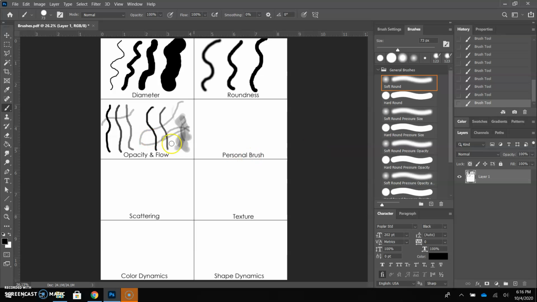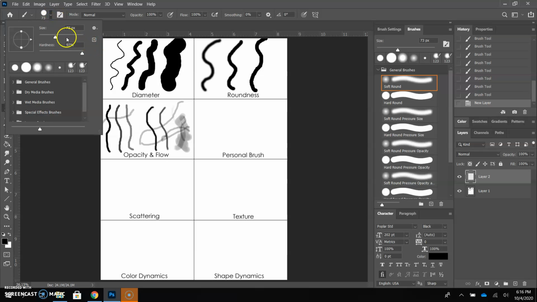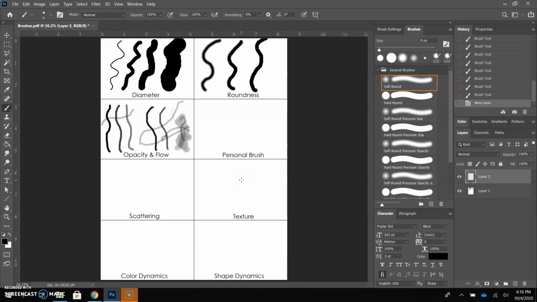And for the personal brush, I'm going to go ahead and make a new layer real quick. Go ahead and do the same. It's just so that I can delete it. I am going to use a small, somewhere around 10 brush stroke for this, and the hardness set at 100, so it has a hard edge.